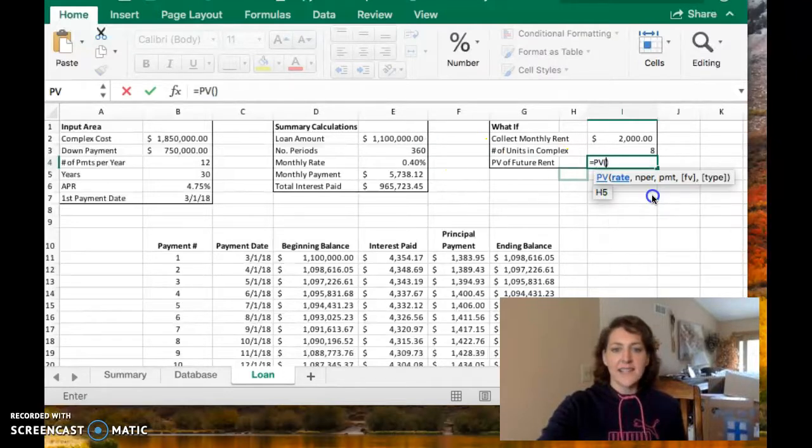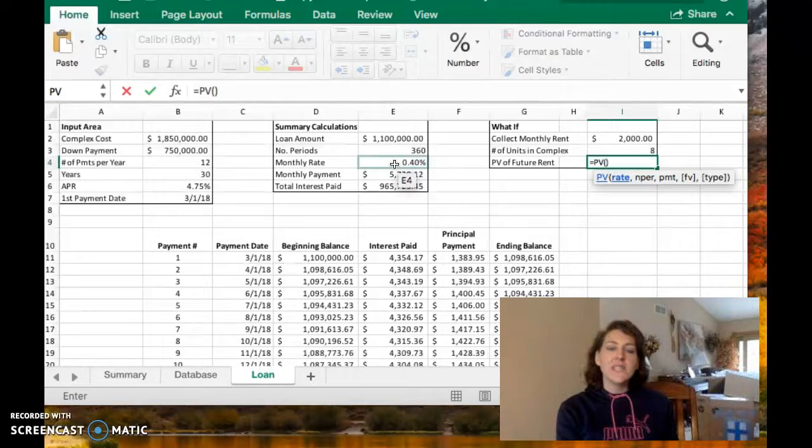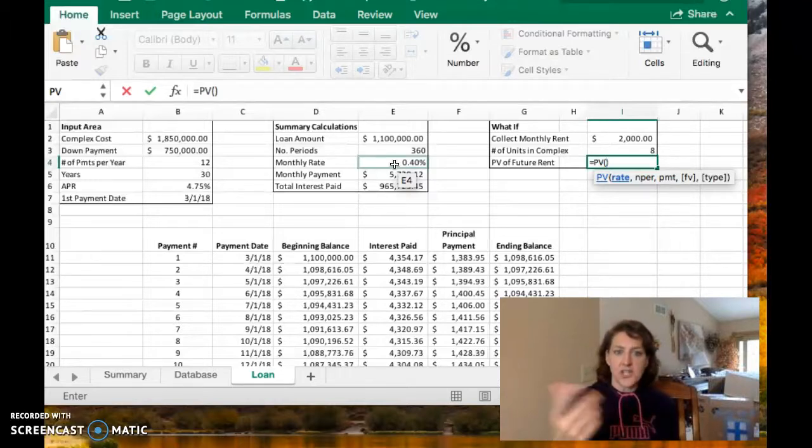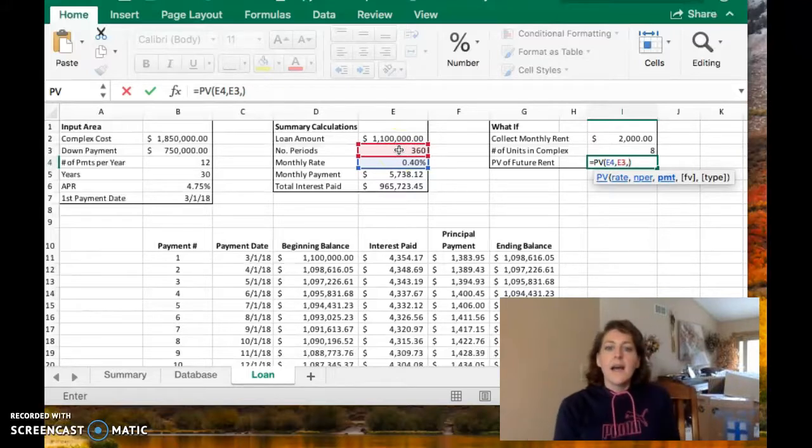And once I select it, then I'm ready to insert the arguments for this function. Our first argument is the rate. And the instructions tell us that we should use these arguments from the summary section. So I'm over here in E4. I'm going to select that one. My next argument is the number of payments, E3, perfect, comma.